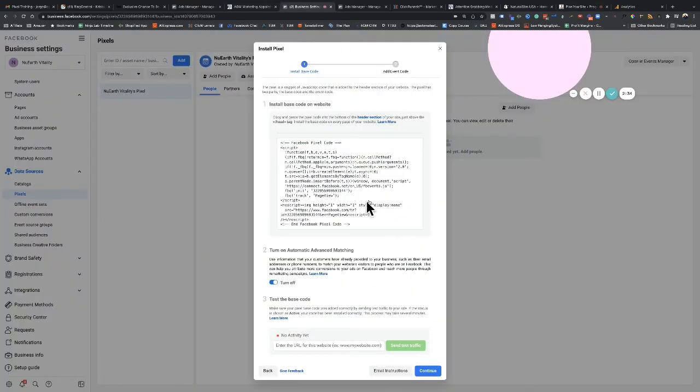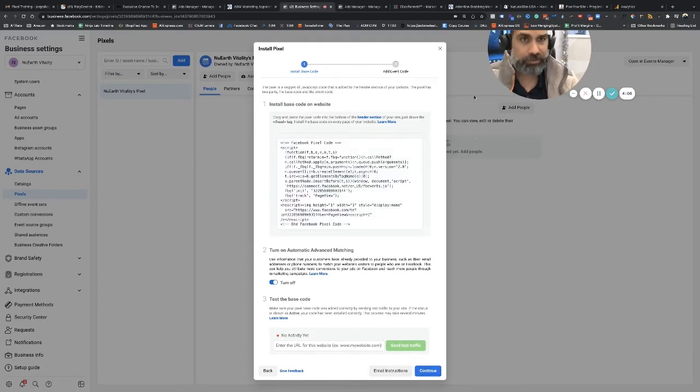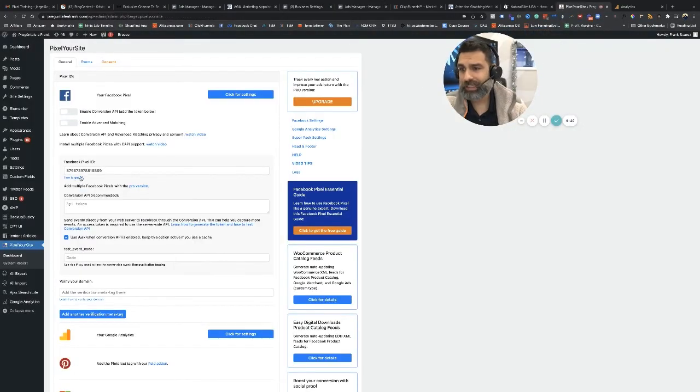So you're not going to paste this whole thing here. All we want actually is just the actual code itself. So let's just go ahead and X out of here. And this code right here is the actual pixel code. So you can just click it once, copies it to your clipboard, go back to your website, and then this is where you would put in your pixel ID right here.